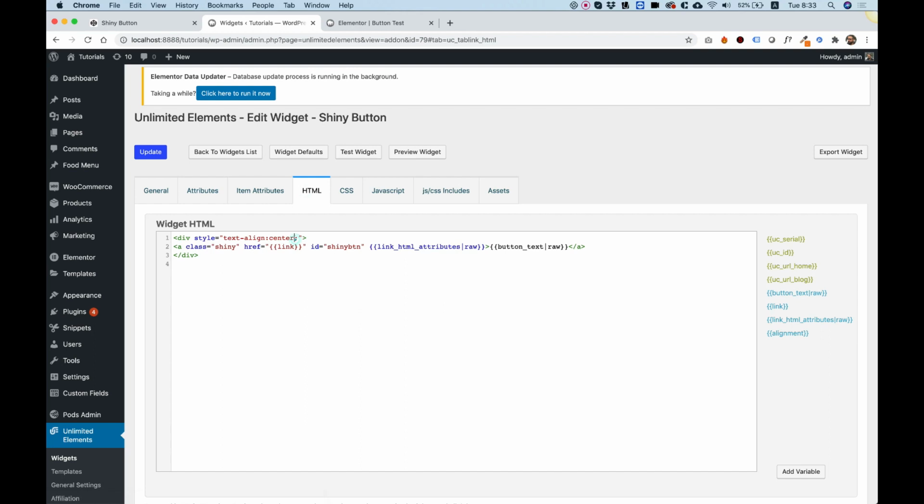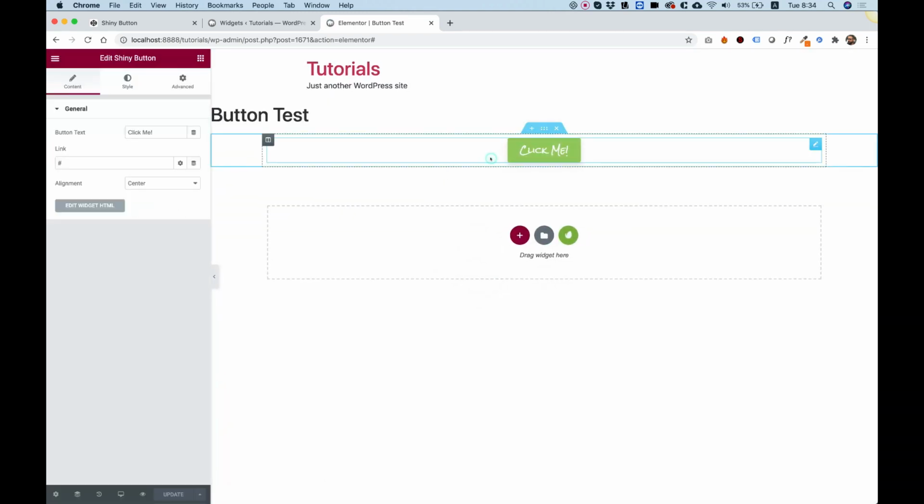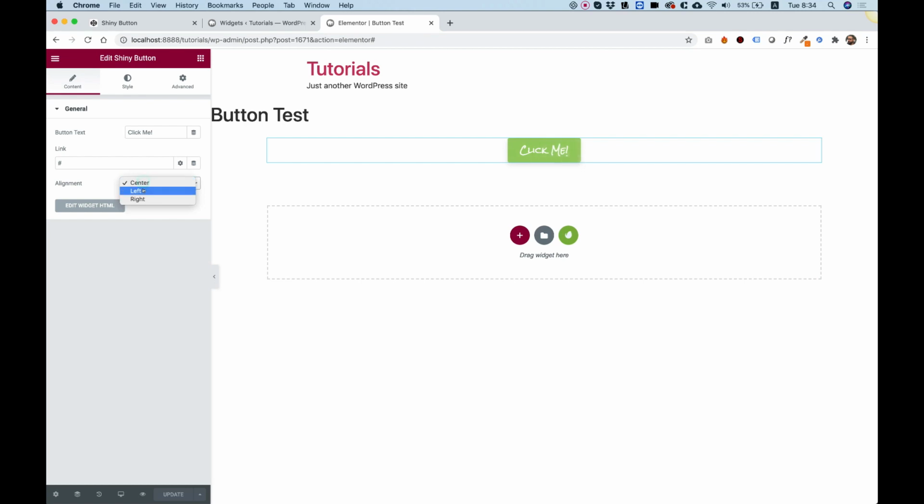Inside of the HTML, we're going to select the static inline CSS and replace that with a dynamic attribute. Jump back into Elementor, refresh, and let's check that everything's working. Click on this once. Now we have alignment. We can align the button to the left or to the right or to the center. So perfect, this is working as well.